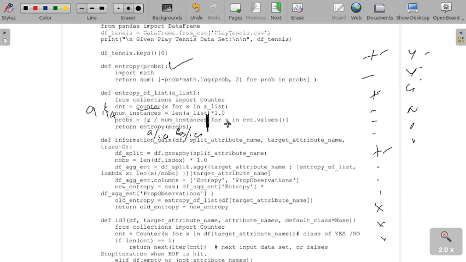Here x you need to iterate because there are two values, right? 9 and 5 you have. So return entropy of props. You calculated the value of props, then call the formula, which we have done here. So this will be the way to calculate the entropy given the table for us.